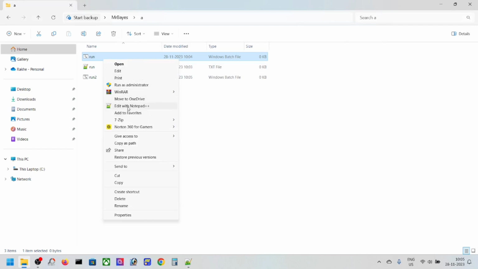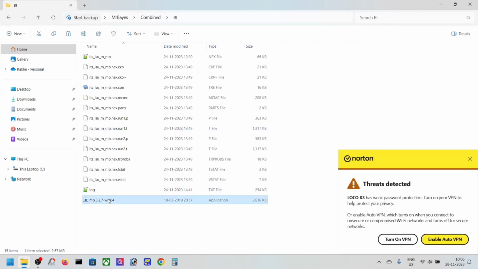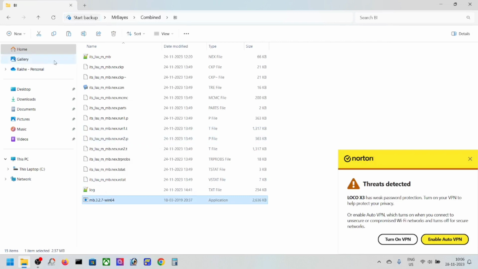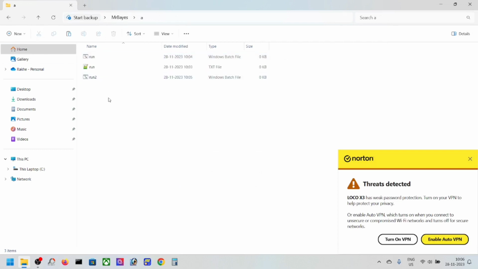You can edit this one. You can see there's nothing inside. If you want to run something, then you have to put some code here. This Windows batch file will take the command line and run whatever you put here. For example, let's take this Mr. Base program and then add it here, paste it here. Okay, we have this one here.